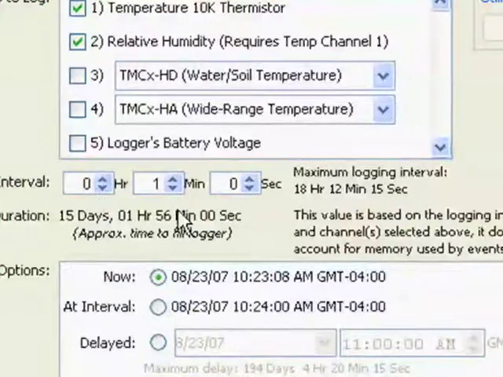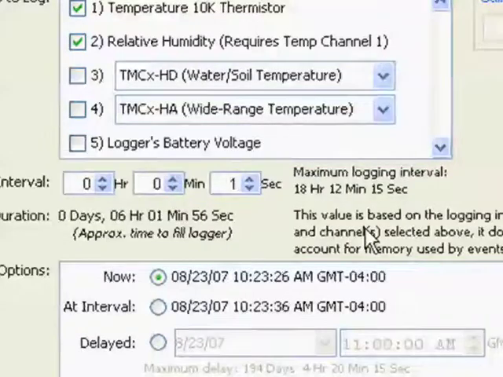Below here, this is where we set up the interval, and a logging interval is how often the logger takes a measurement. So today, this actually defaulted to once a minute. We're going to change it to once a second, just so we can log a little data while we're talking, and then we can go back and look at it. Let's click on the right one. There we go. Once a second. And you can see that underneath that, it says logging duration will be approximately 6 hours and 1 minute.